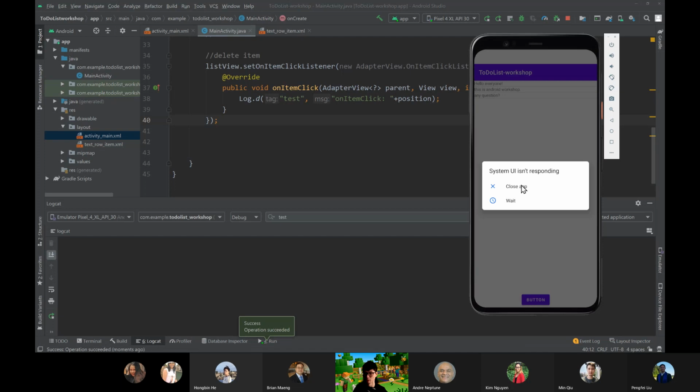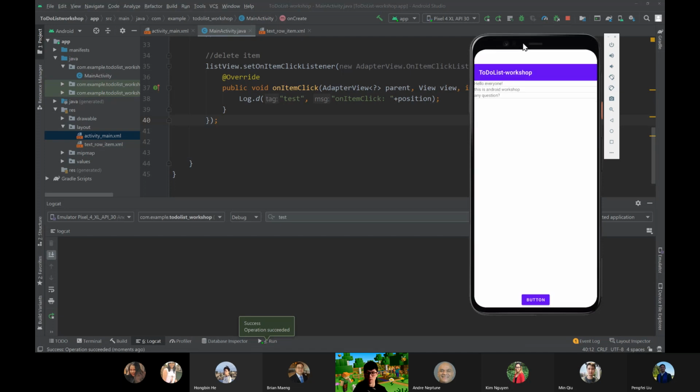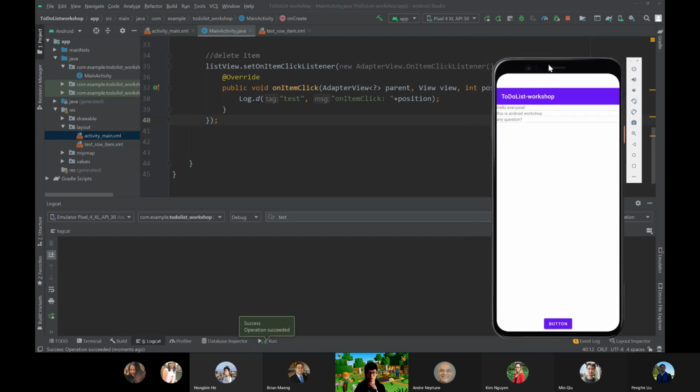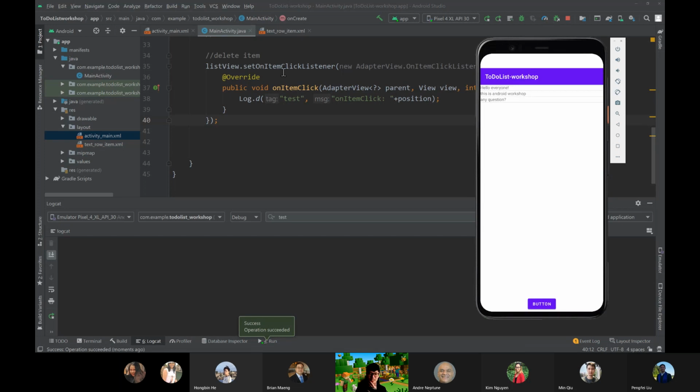So let me show you. So this is the set on item click listener. When we click this one, the first one, hello everyone, it will show the on item click, the position is 0. So right here, the position is 0, because this one's the index 0, and then index 1, index 2.